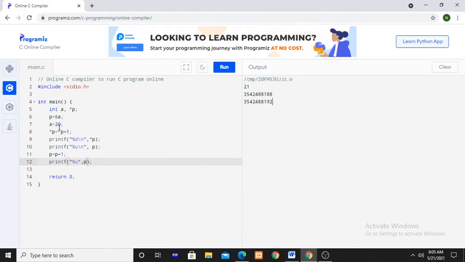You know how to increment the variable: a equal to a plus 1, a equal to a plus 10. Any statement you can write, you can increment the value of a by any number. That you know how to display. Now display the value of a by using the pointer you are learning in this program.